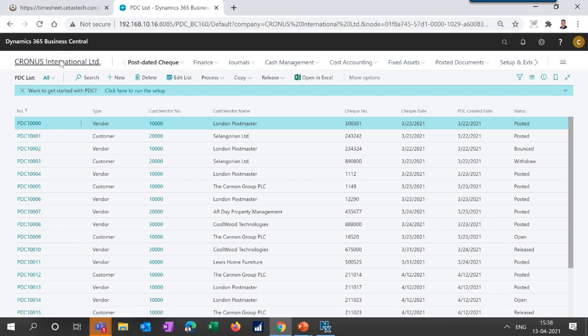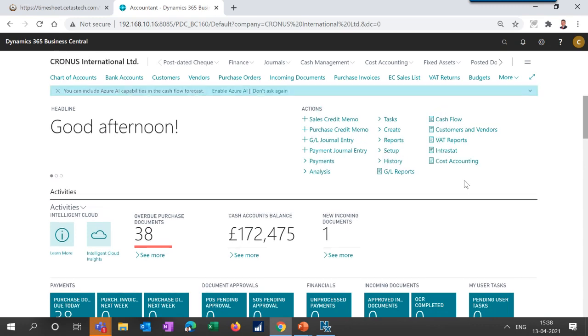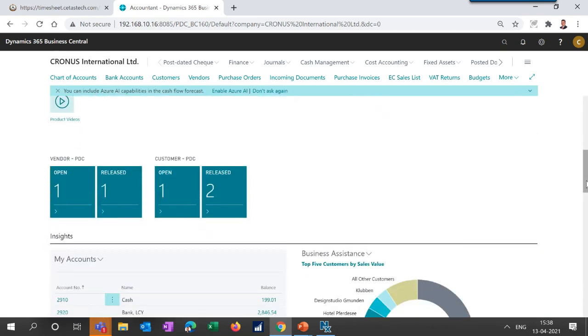You can also get this information on the role center page. I can see how many vendor PDCs are in open status and how many are in released status. I can track them from the role center page itself.